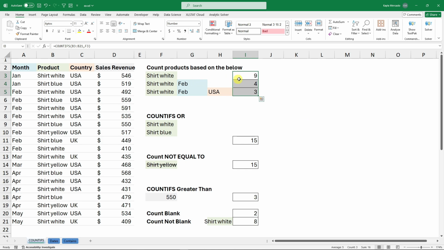So for the beginner level, that will be count products based on the below, which is shirt white under Feb, and then shirt white under Feb under USA. Before we get into it, let's check first how many are shirt white. That will be around 9. If we check on it, that will be 1, 2, 3, 4, 5, 6, 7, 8, and 9. Same goes with the one with the USA, and under February, that will be 3.